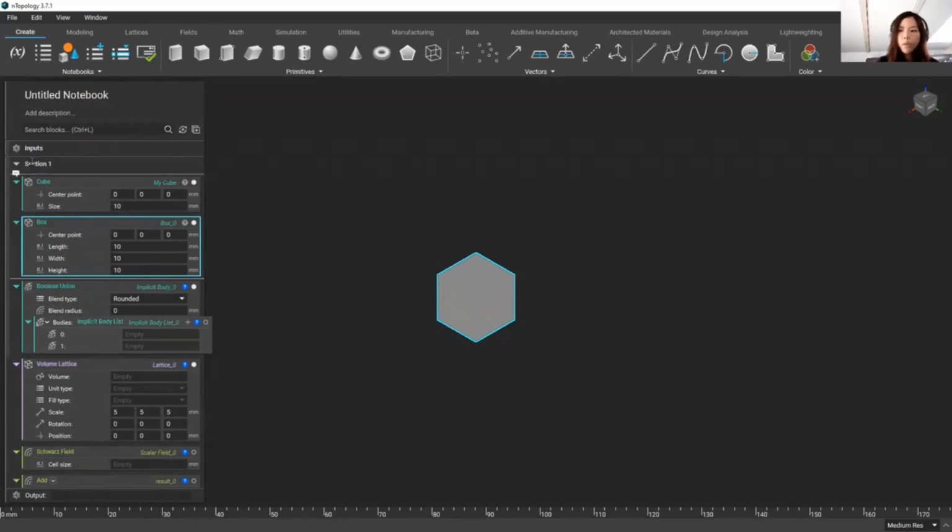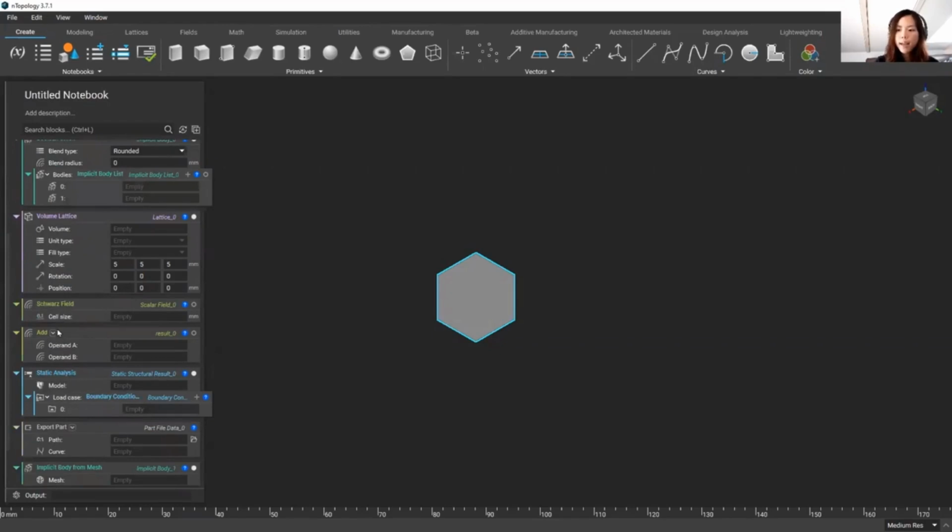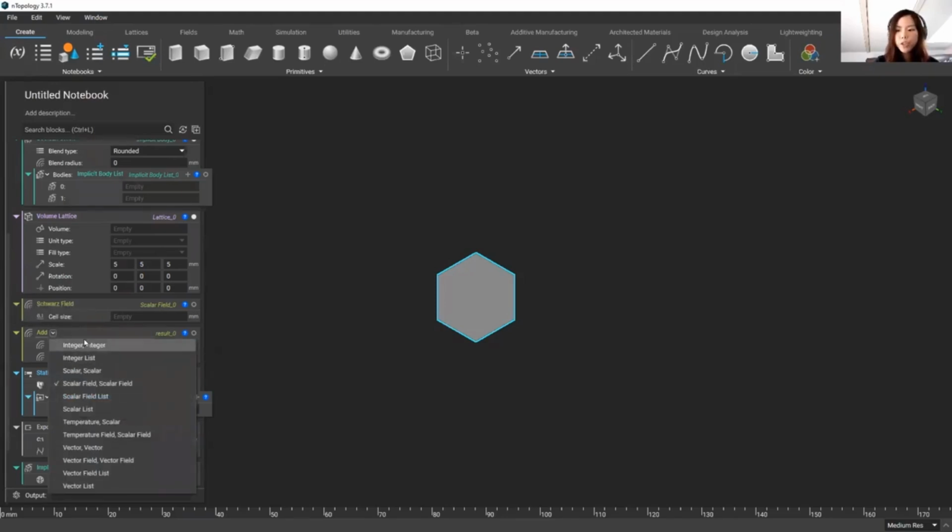So along with the colors, these icons can tell you information about your block. This is something to watch out for when you try to use a block as an input for another block. The data type should match. And some blocks, like this add, have this little downward arrow next to the name. This is what we call the overload, and it allows us to change the type of the inputs in here.